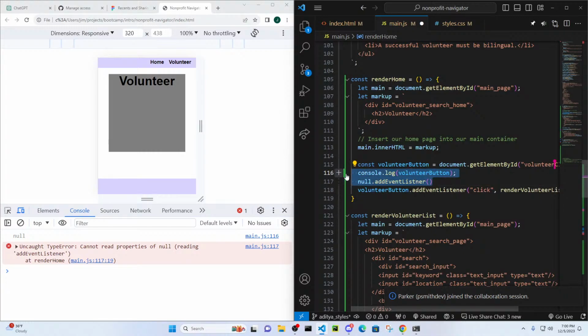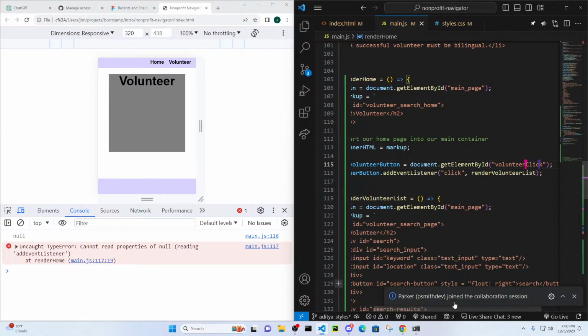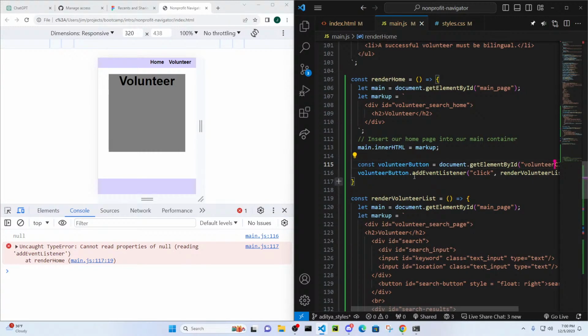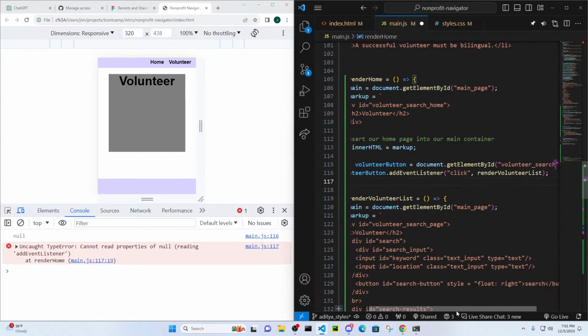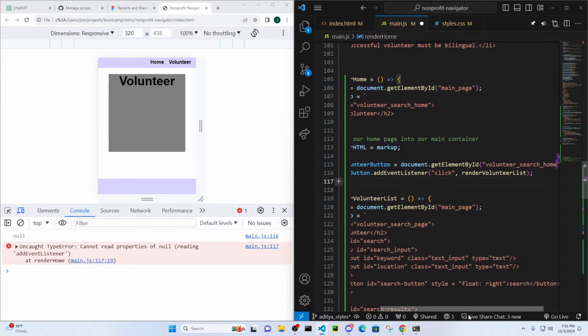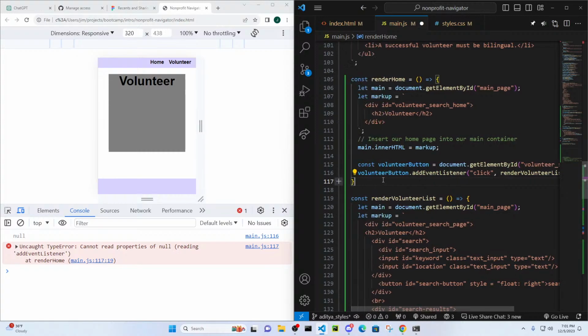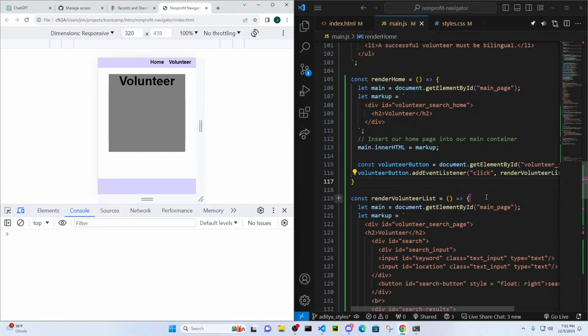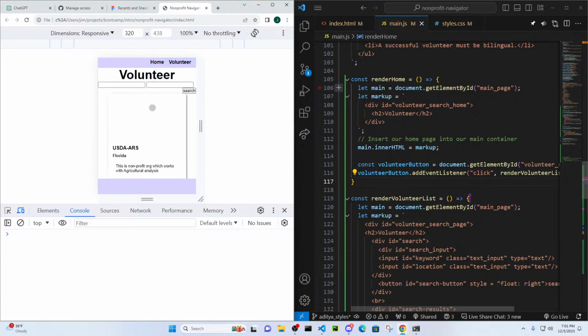So I forget why I put volunteer click. I don't know where I got that information from. I think I was looking at the prior example. I'm just trying to get you to think about it. Yeah, for sure. I totally understand why it needs to be called volunteer search home because of the ID. Okay, yeah, that makes sense. There we go. Nice. All right, so both of these work, and this works. Cool.